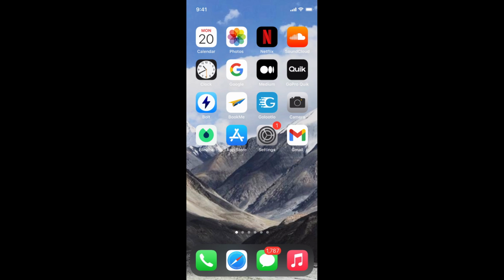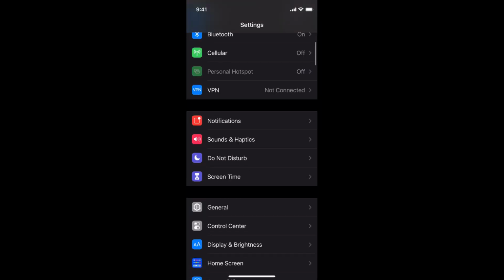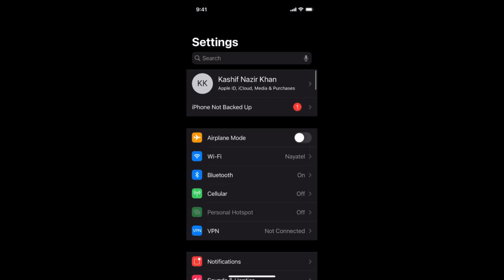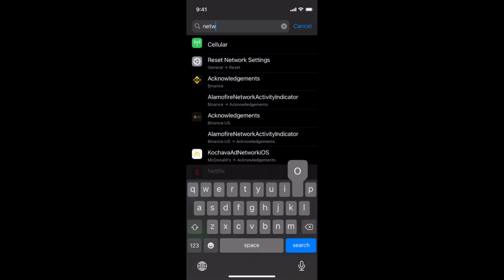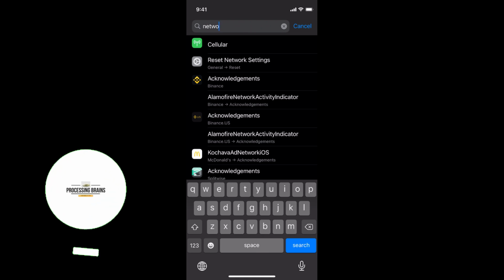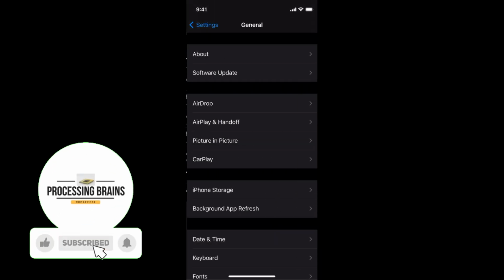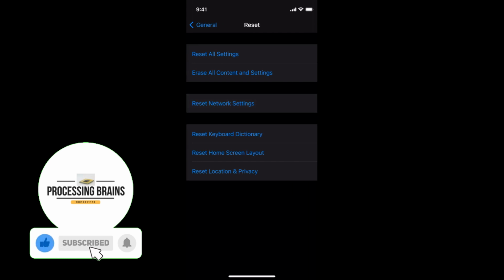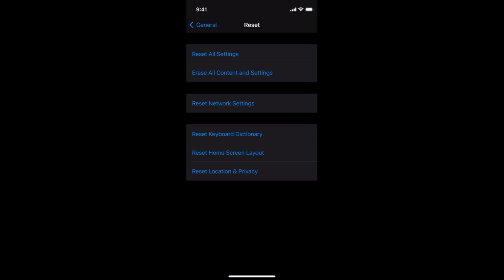If you are still having issues, again go to your settings. What you can do is search here for network settings. So here you can see in General, Reset, you have Reset Network Settings. So tap on Reset Network Settings, and simply tap on this. It would ask for your passcode. So enter the passcode and it will reset your network settings, and then connect to your internet again.